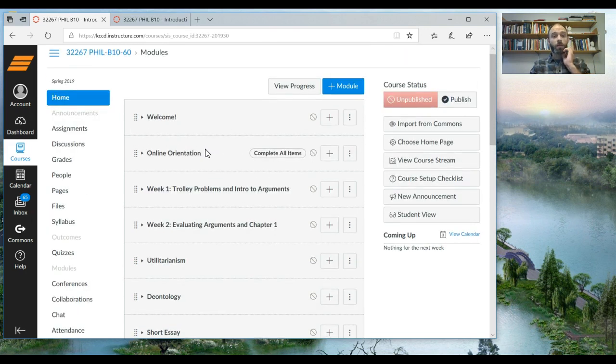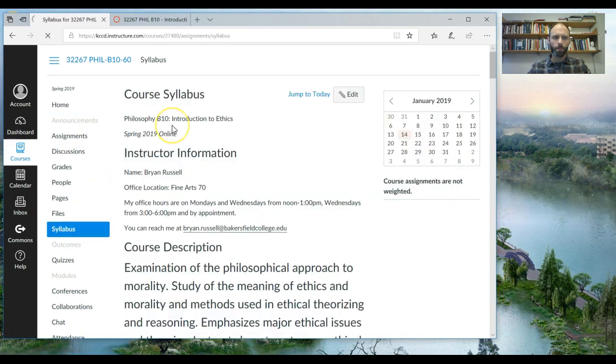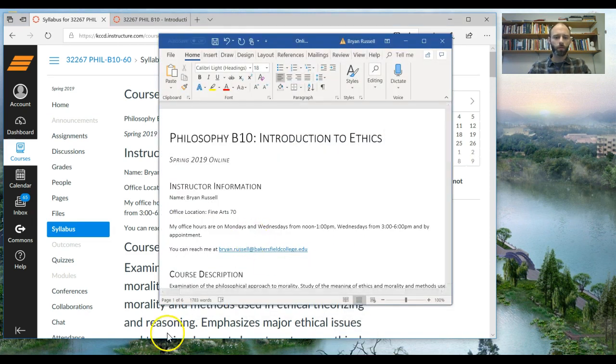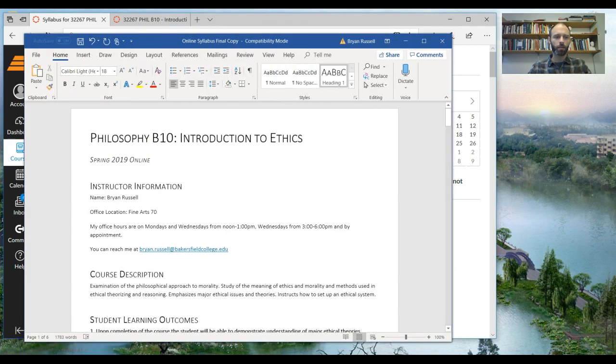And that will take you to a page that will look like this. So you'll have all the modules for our course. We'll talk about those a little bit later. And on the left-hand side here, you will see a menu with some various links. Let's go to the syllabus first. And you can find the syllabus for the course here. We're going to go through it as a Word document because it's a little bit cleaner. And then we'll come back to this site in a little bit.